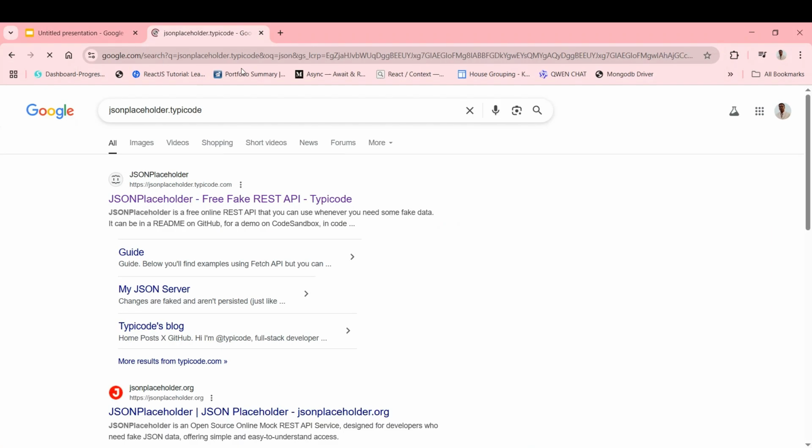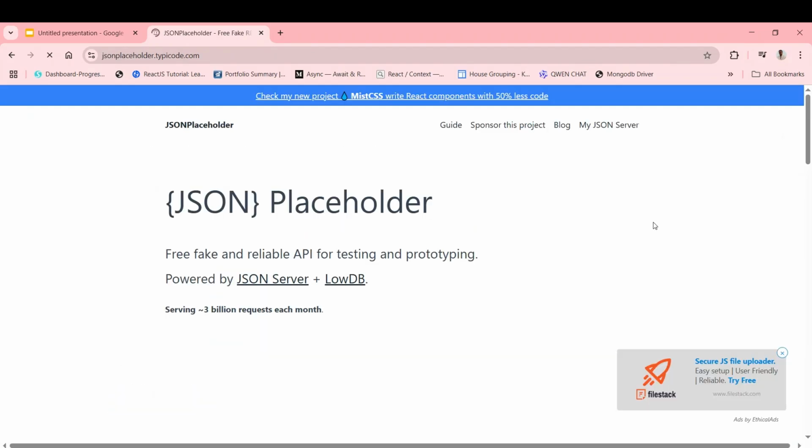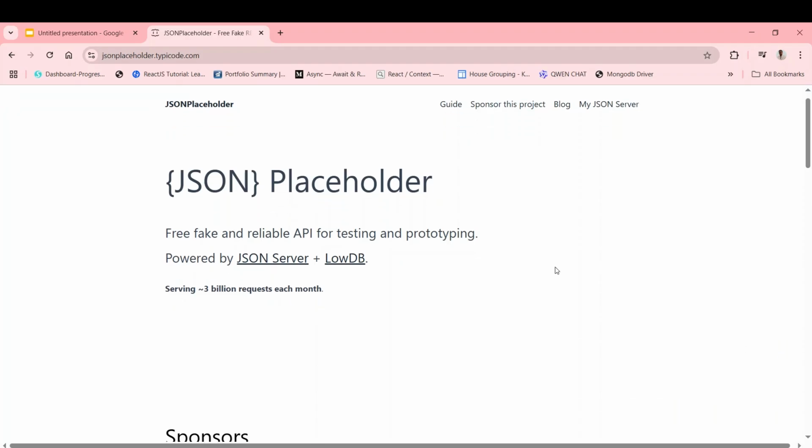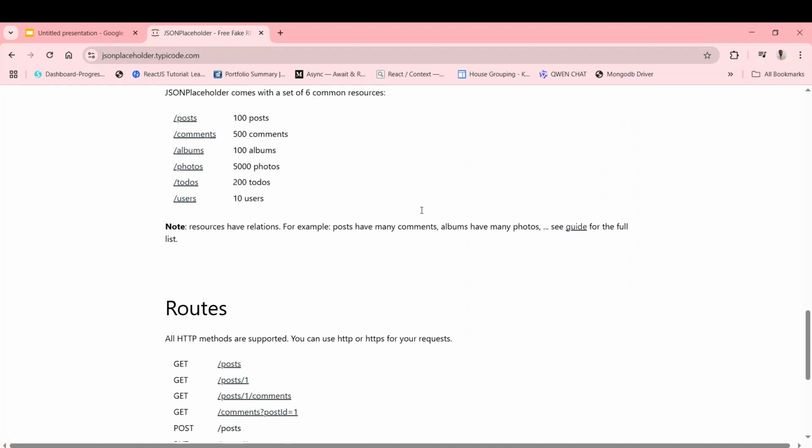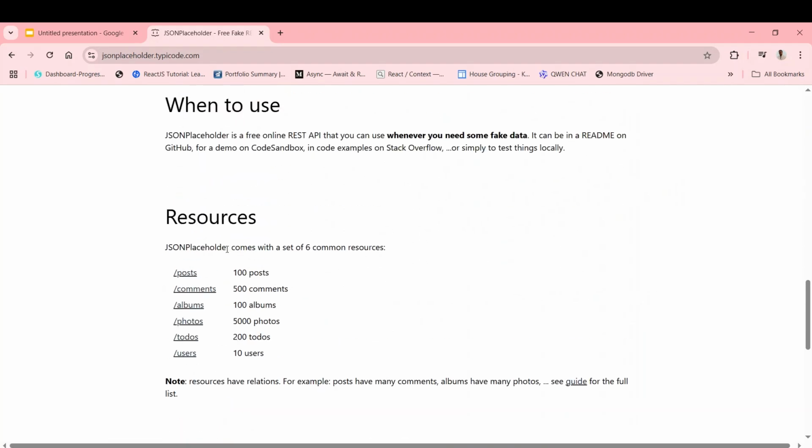Here you can see that JSONPlaceholder is a free fake REST API, and we are going to use this in our example today. If you visit jsonplaceholder.typicode.com and scroll downward, you can find a number of resources. Under the resources title, JSONPlaceholder comes with a set of fixed common resources like posts, comments, albums, photos, todos, and users. But in our example, we are just using the users endpoint, and it provides us 10 users.